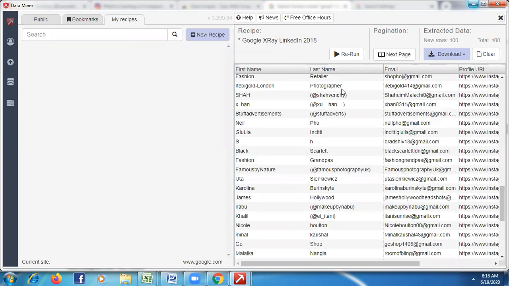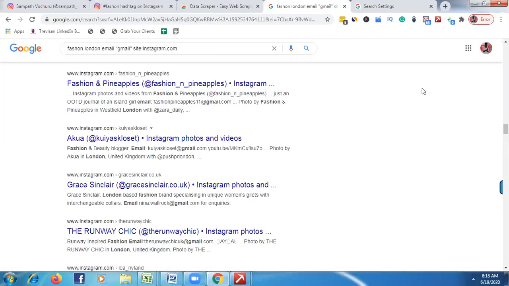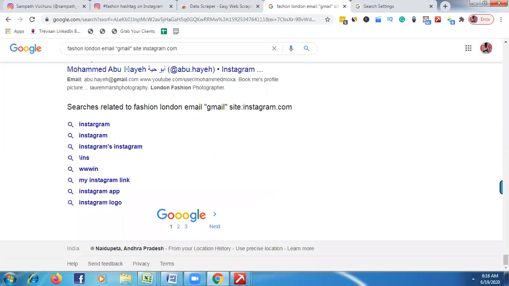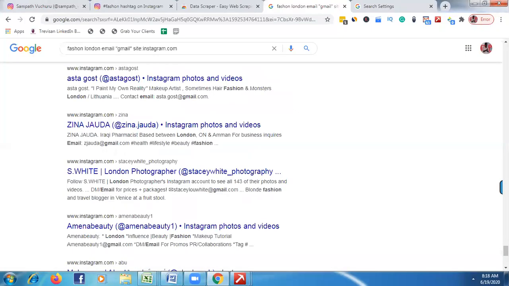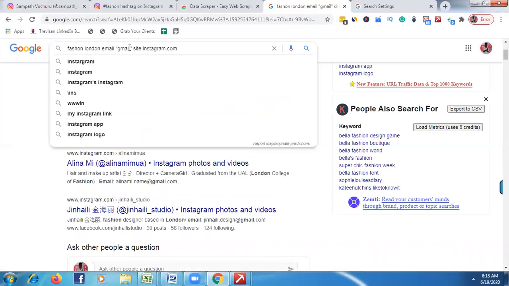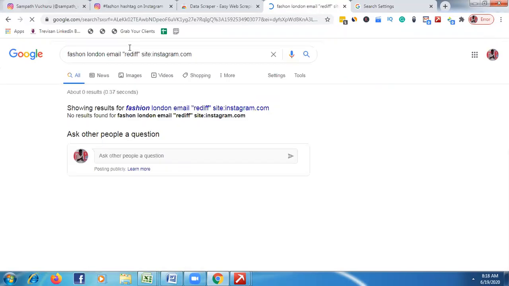Same like that, guys. If we do the same, we can grab a lot of email IDs. Then go to the second page and do the same. After Gmail, change the search term to rediff, for example. With this process, we can grab so many email IDs.